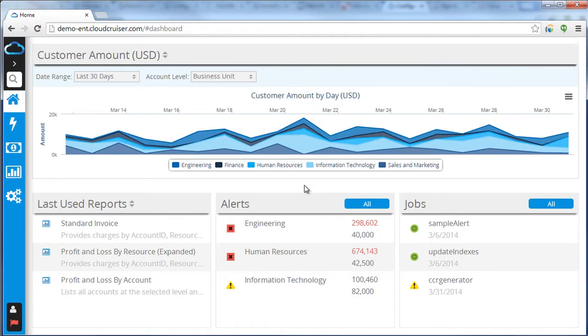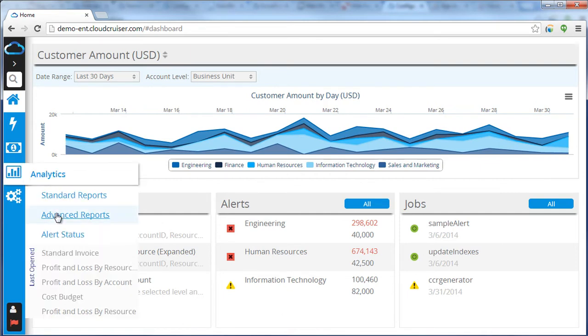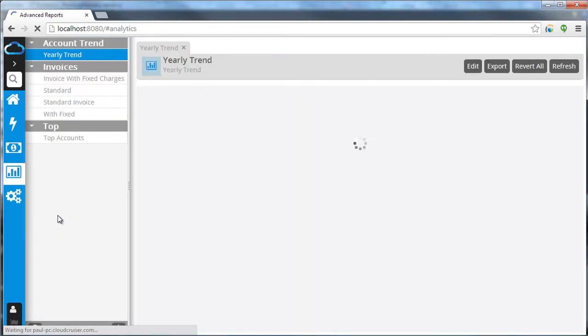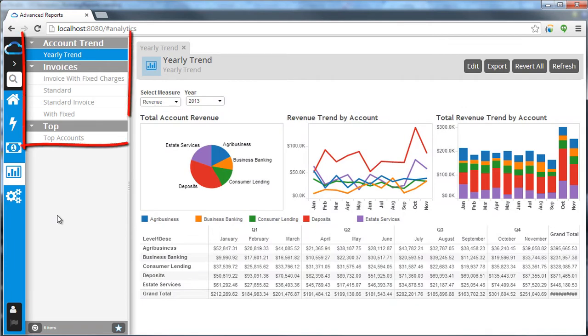By navigating to the Advanced Reports window, a user with the Advanced Analytics role can view analytics reports. Six core analytics reports are commonly installed with Cloud Cruiser. Unlike the standard reports, you don't need to enter parameters such as an account level and date range before viewing an analytics report. Instead, you interact with the report to change what it displays.